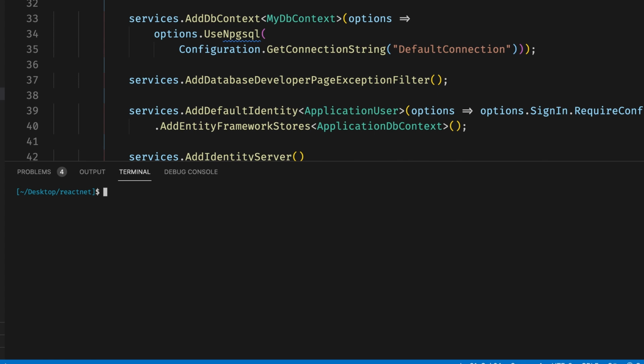Next, we need to add 3 more packages. This is going to help us do all our scaffolding. So just follow along with me. So dotnet add package Microsoft.EntityFrameworkCore.Design, version 5.0.5 to keep with their standard. So this is called Microsoft Entity Framework Core Design. So add that package.